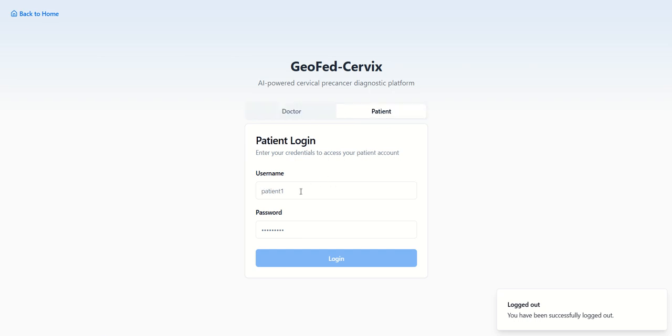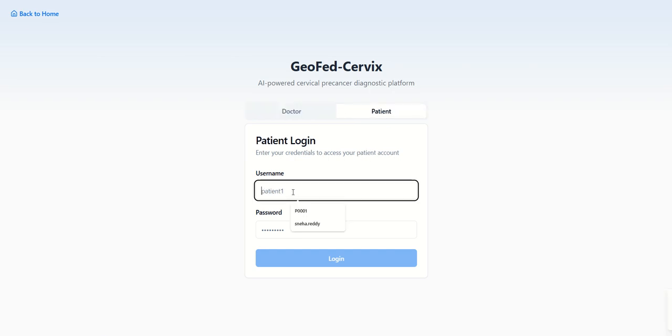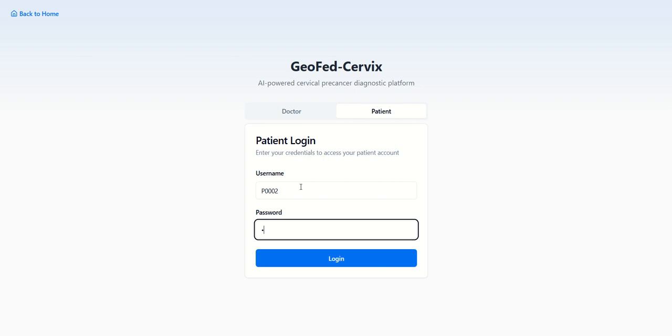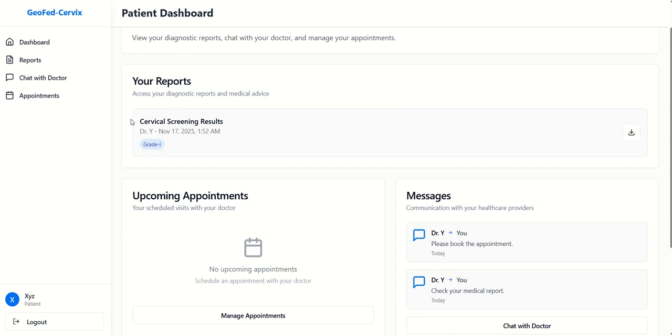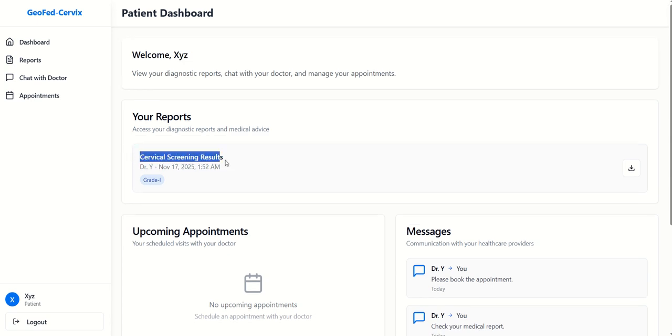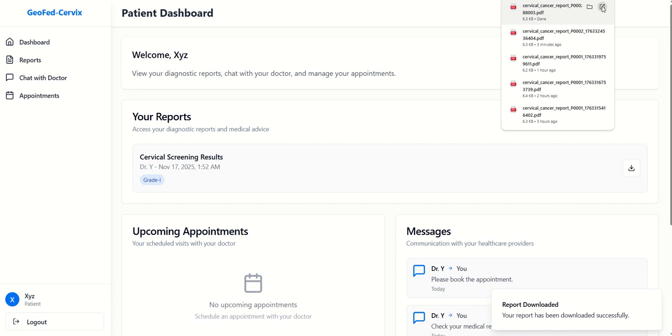Now what will happen? The doctor will come out of his dashboard and now the patient will try to log in to the system. So the patient is filling up the username and the corresponding password. Okay. He sees the login into the system and it is the patient dashboard. So as you can see, there are options available. Screening result is given there. Dr. Y and the corresponding grade, the patient report can be downloaded here.